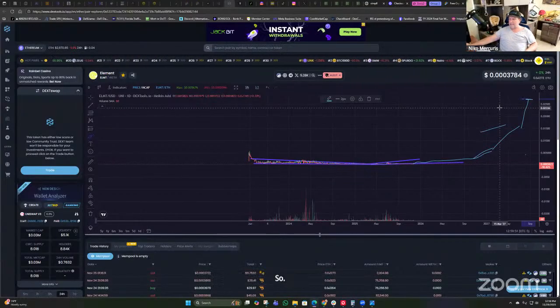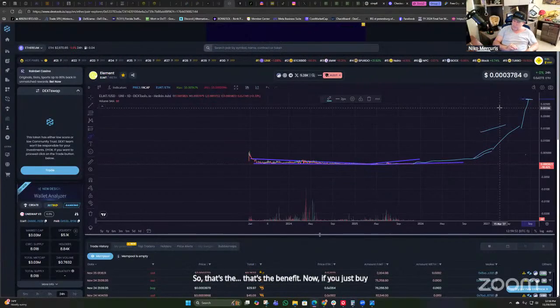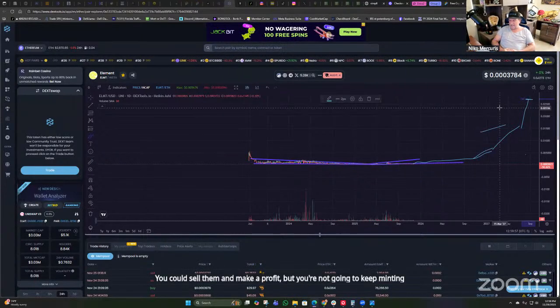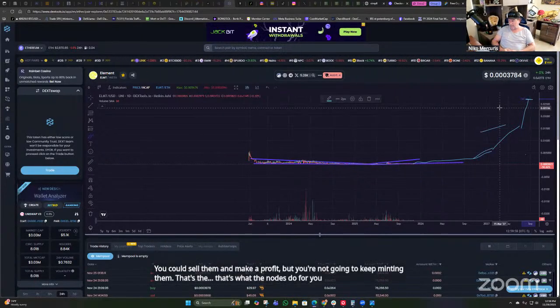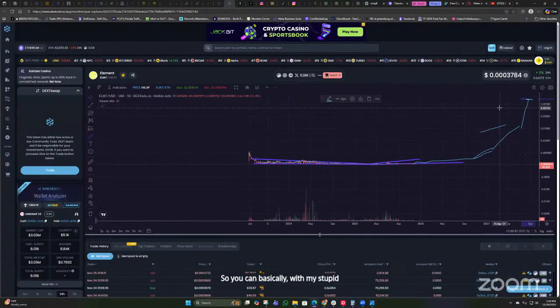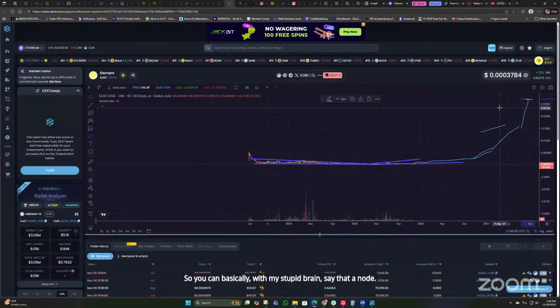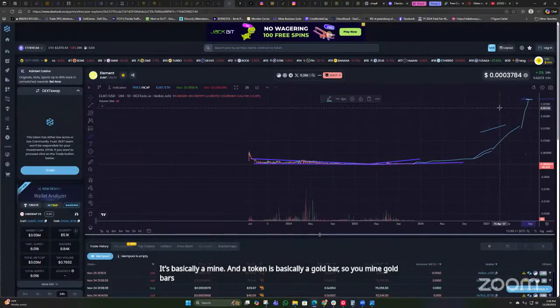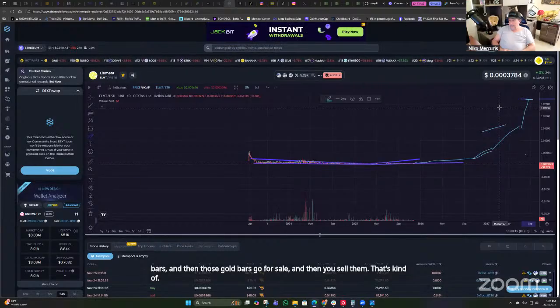So that's the benefit. Now, if you just buy these tokens and wait, you could sell them and make a profit, but you're not going to keep minting them. That's what the nodes do for you. They just keep minting. So you can basically, with my stupid brain, say that a node is basically a mine and a token is basically a gold bar. So you mine gold bars and then those gold bars go for sale and then you sell them.